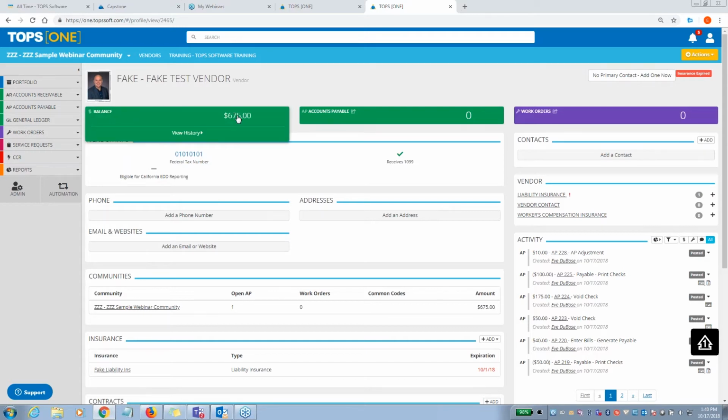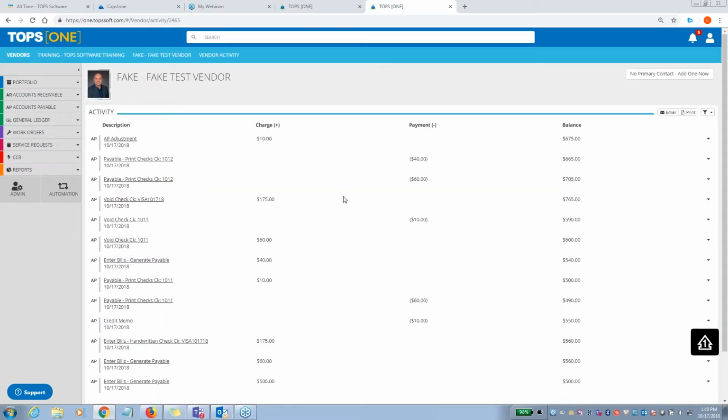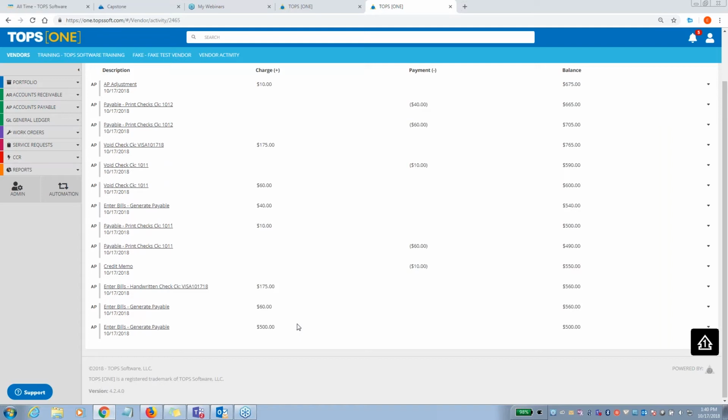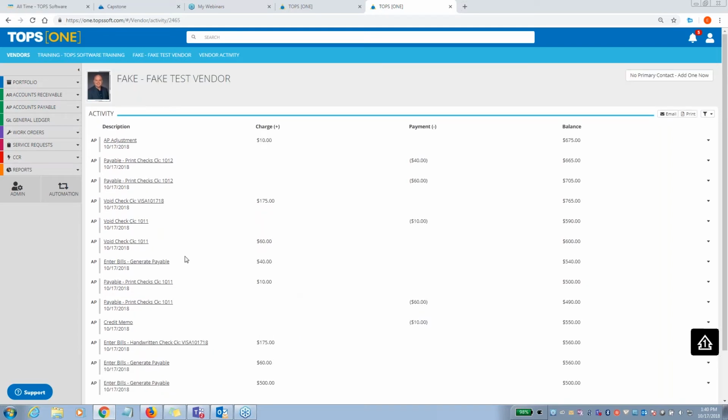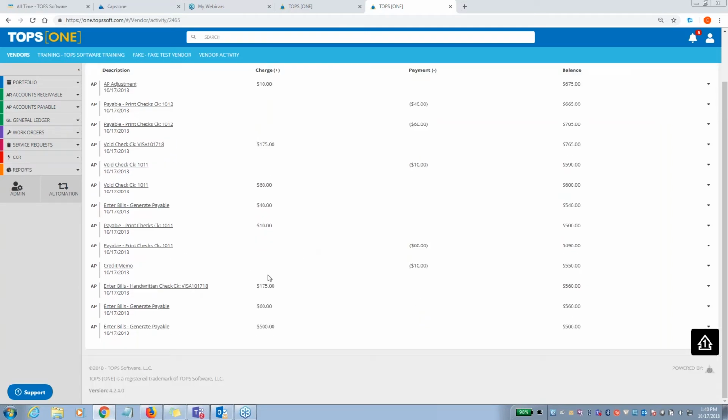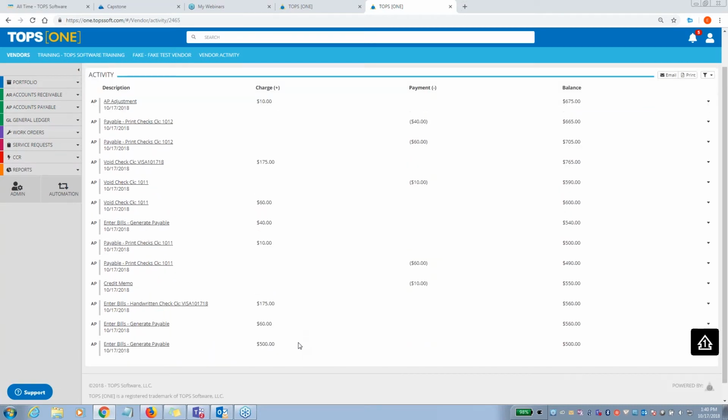If we click on it, it flips around, you can view history. We're going to click view history. And here's the history. This is all that we did today. We added, we deleted, we voided, we printed, we did all that. Obviously, this is kind of a mess because of what we did today with all the entries, but you can go back and see any of these entries that you want.